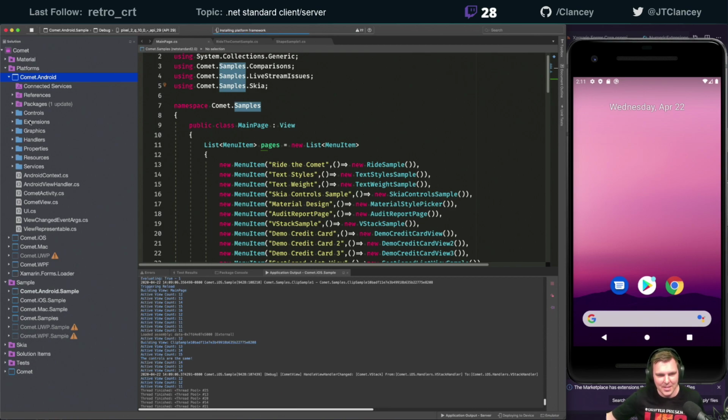Yeah, it's a mean thing to suggest, Steven. I have it working well enough on a different project I started doing, but I don't have it working well enough here in Comet.